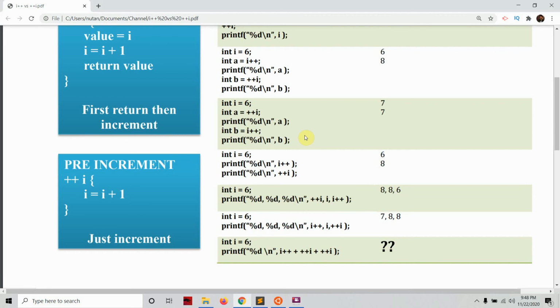So now that the value of I is incremented to 7, so when we do the pre-increment, it simply does 7 plus 1 and it assigns back to I, right? So the value of I will be 8 and it will be printed as 8.